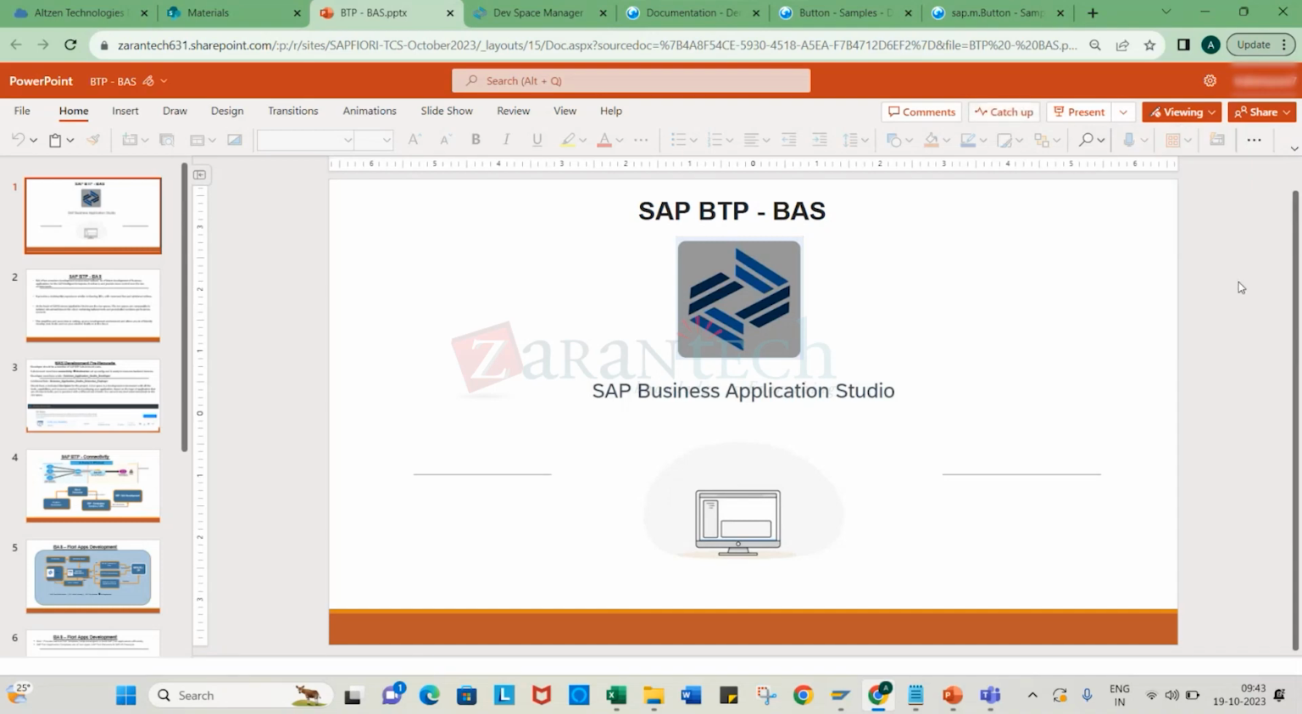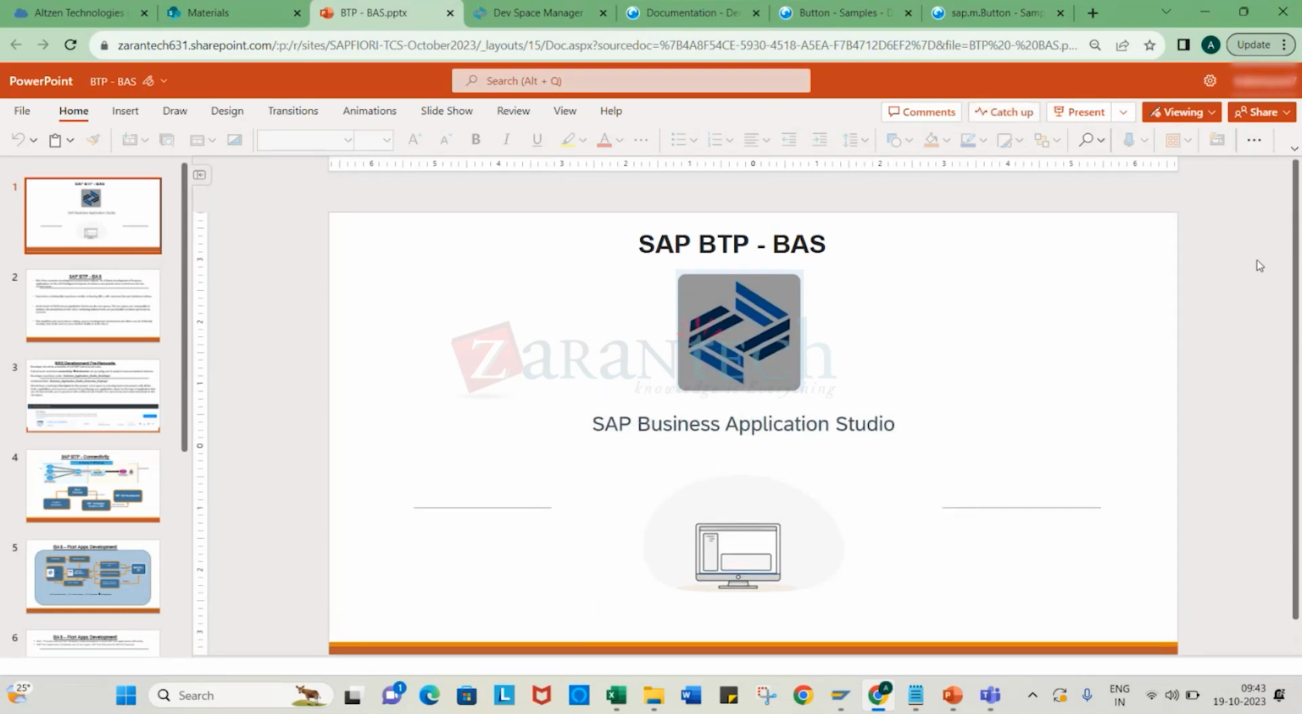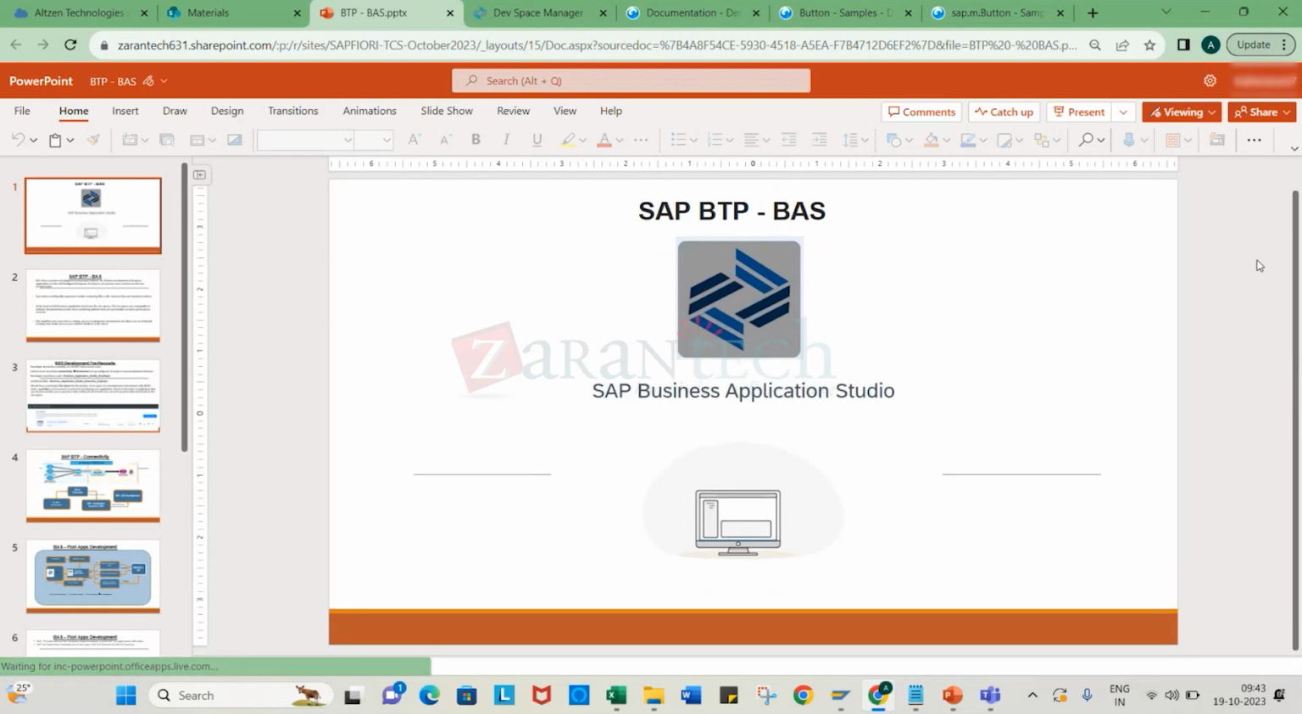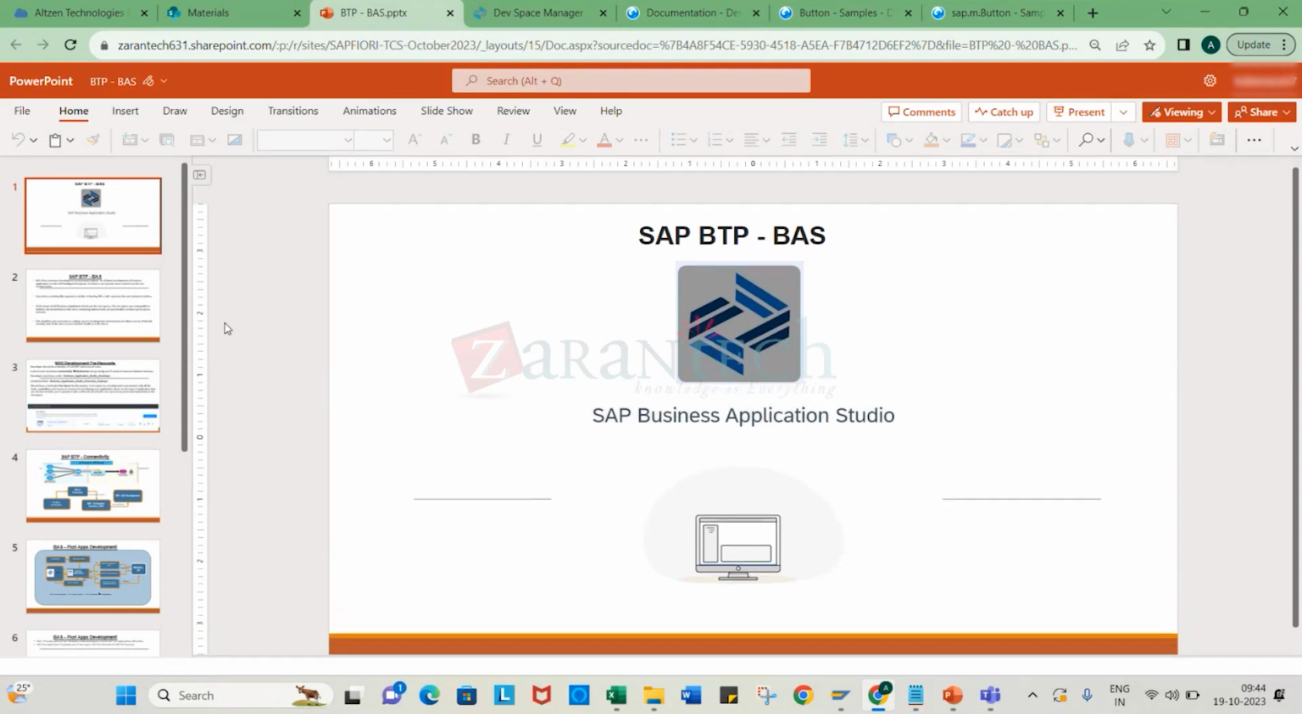It's a very new and different tool, and it's not widely used by every developer, because Web IDE has been around for a long time and more developers are familiar with it. BAS has the same features, but it is more powerful, with a little bit of difference in terms of the development process.